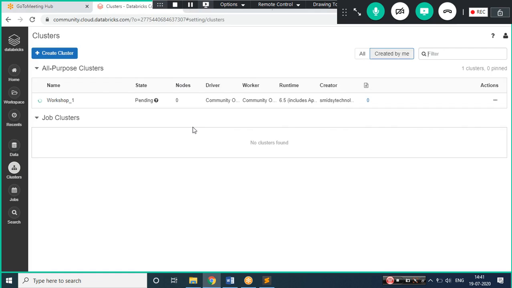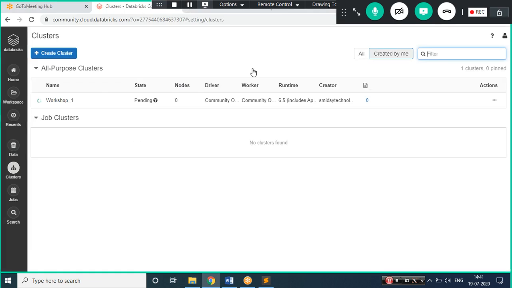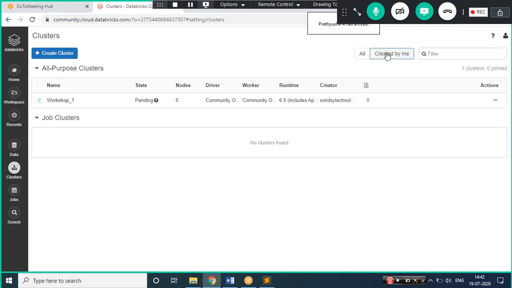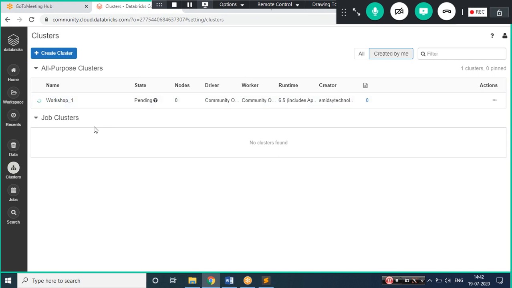Let's see where our cluster is, and I'll show you more options in the cluster also. Later on you can explore what options are available. This is still spinning up, so it is taking time. Let it take time.